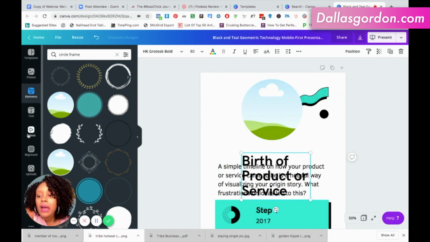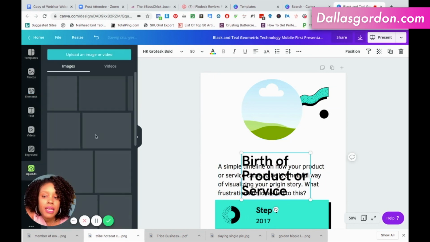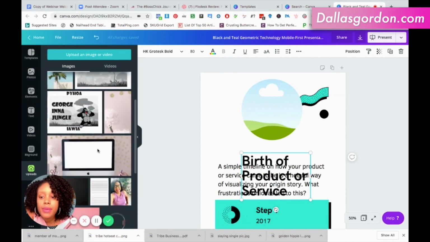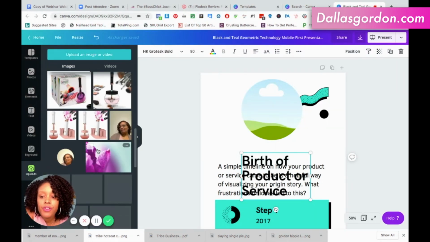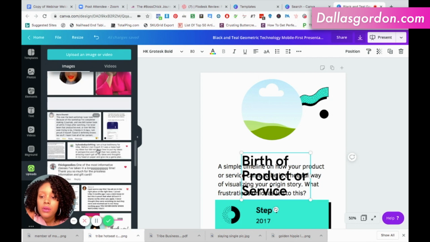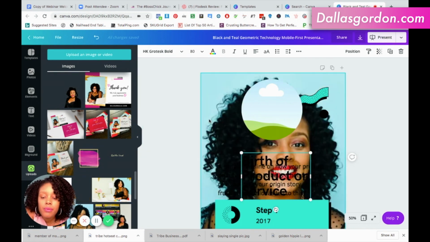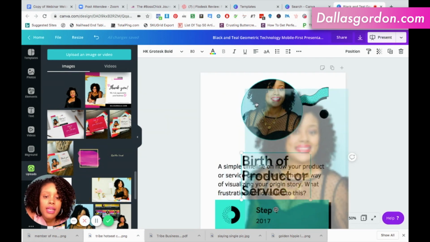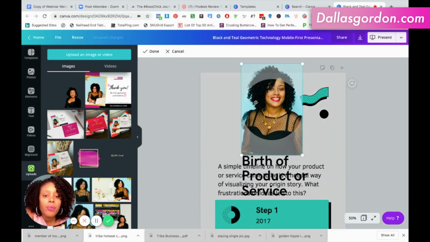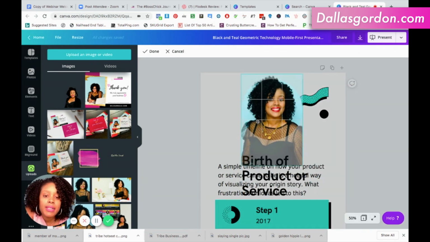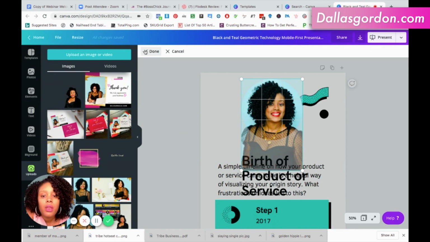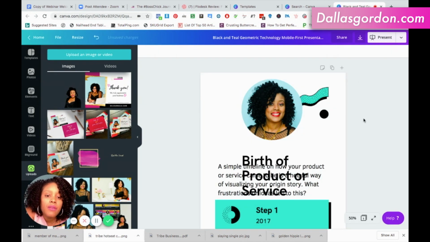So from here, I'm going to slide a picture of me in here. I'm going to find a picture of me. I'm going to slide myself into this circle. So I'm going down, see what I want to use. Okay, so I'll probably just use this one here. I'm going to slide me over into the little circle and double click it so that I can slide myself down into the circle. And then click done. So now I'm inside of the circle.